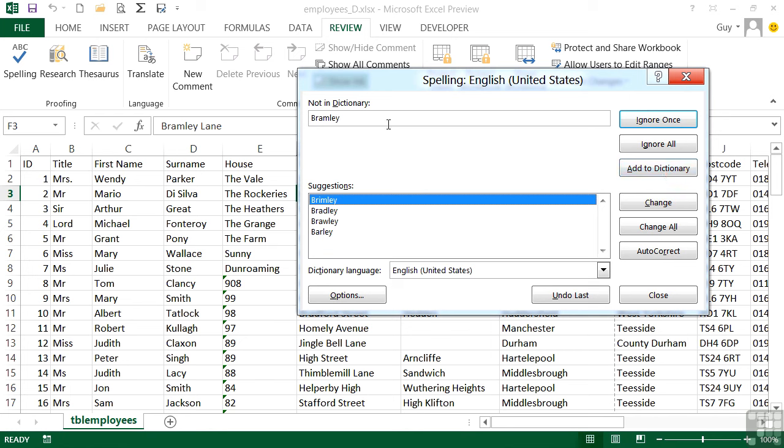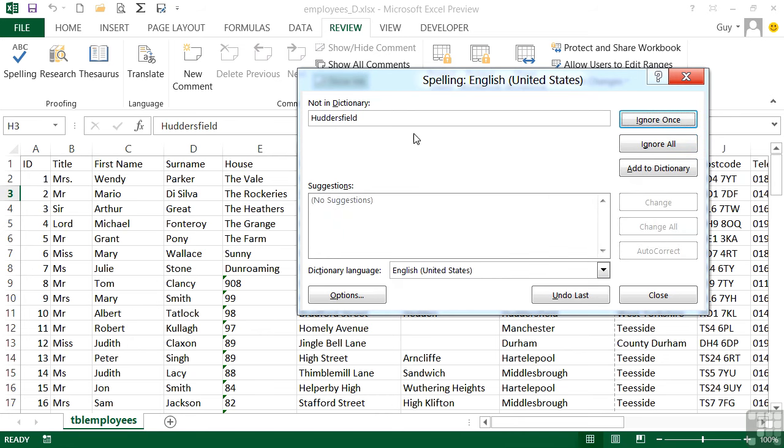Similar with Bramley, it's a location. It's not really a very popular location, so I'm not going to add it to the dictionary. I'm just going to choose Ignore All. So every time Bramley occurs in this spreadsheet, it will be ignored. The same happens with Huddersfield, another town. Quite a popular town, so let's add to the dictionary.